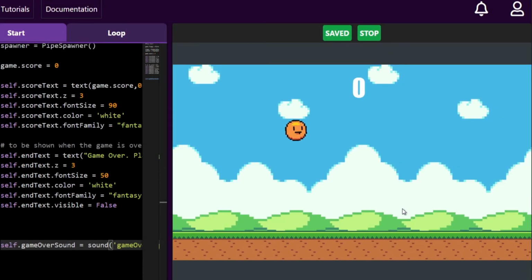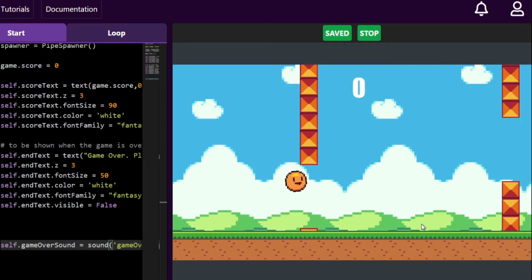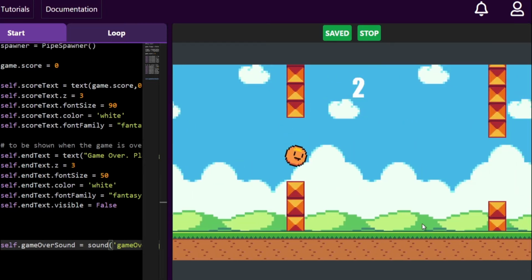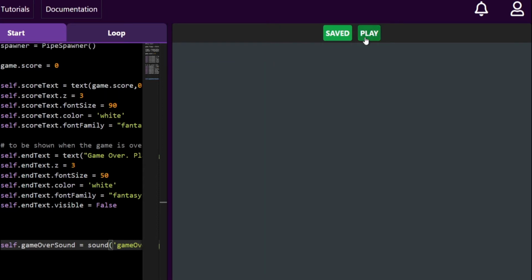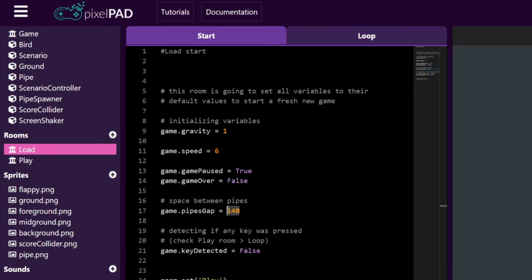After adding your own assets, you have now created your own version of the game. You could even go further and change some other in-game details like the spacing between the pipes. In my Flappy game, you can change that in the load room.